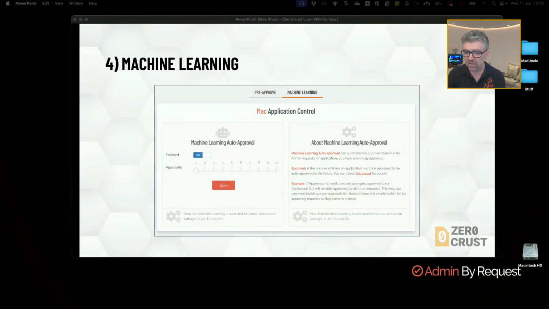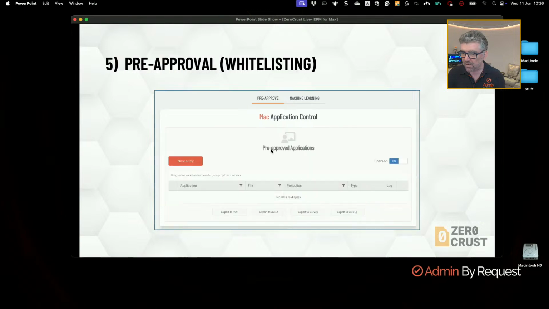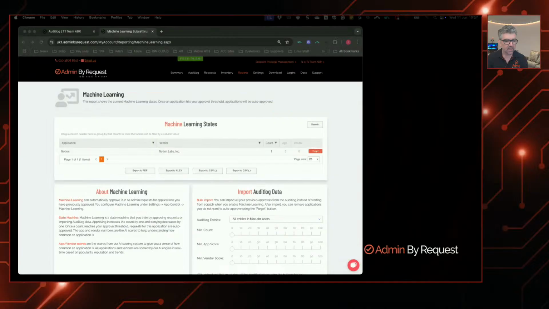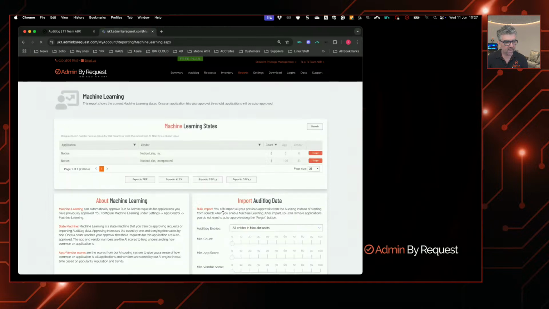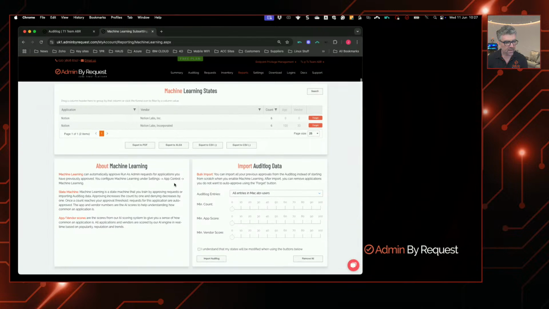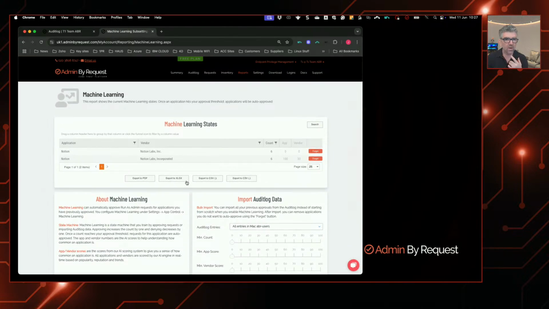That's very good. Let's switch back to here and look at the next thing to show. Pre-approval. Okay, so yes, machine learning is great. You can also import entries into machine learning. So if you don't want to have to manually learn them in, you can import them from the list of previously elevated applications, like I've done here. But if you have some vendors you just want to approve automatically, then you can just add them to pre-approval.